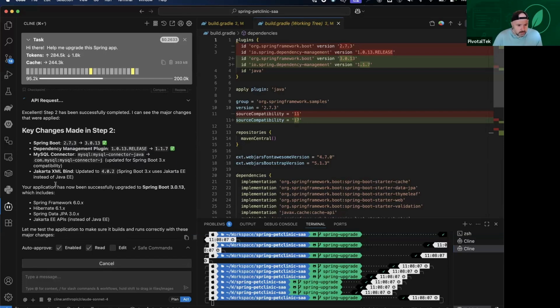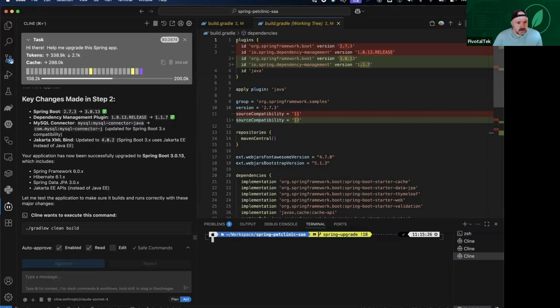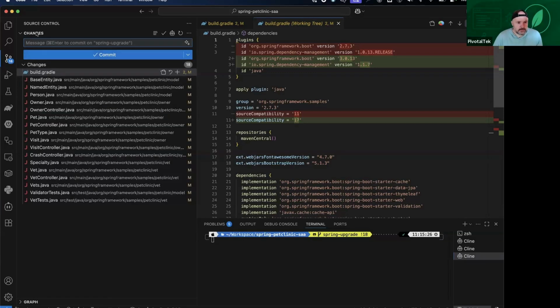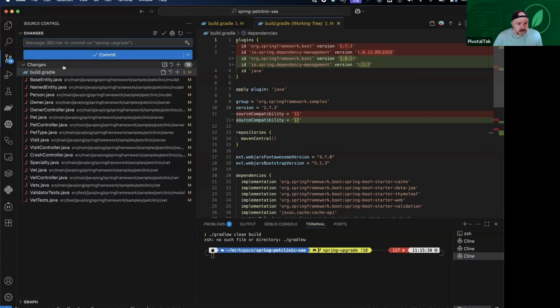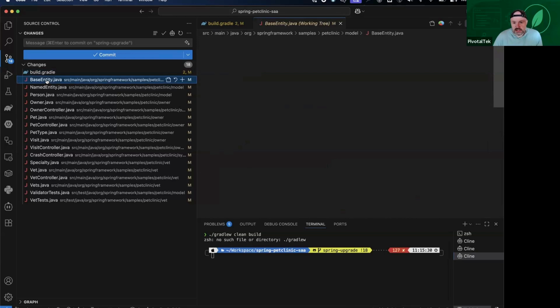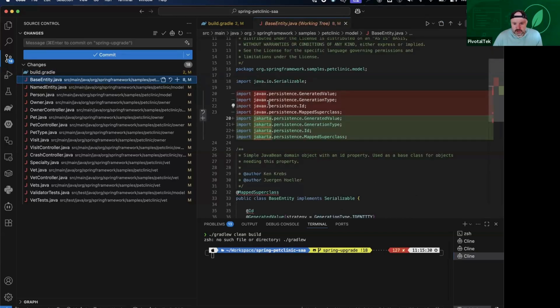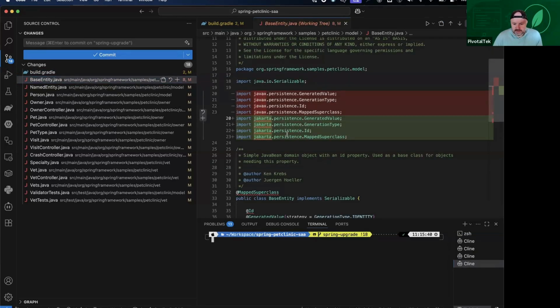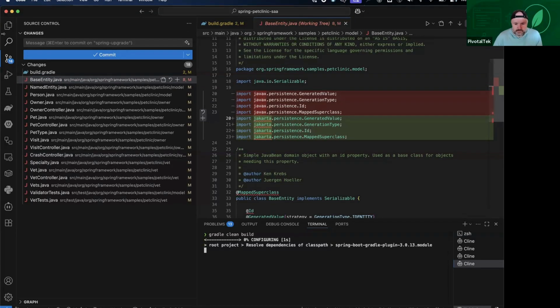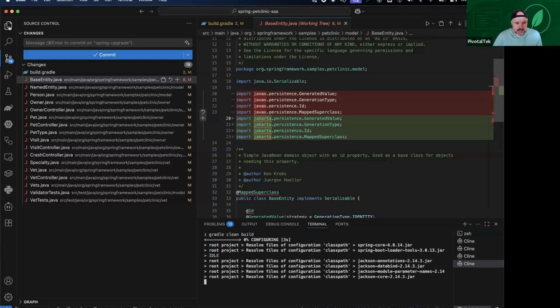So we've made a bunch of major version updates. If you look in the source control changes, there are a ton of updates, including our major versions in build.gradle, but also changes where it needs to, from javax to Jakarta, etc. And this is still building with Gradle, so we'll see some errors for the time being.